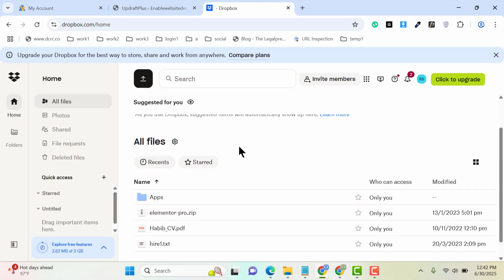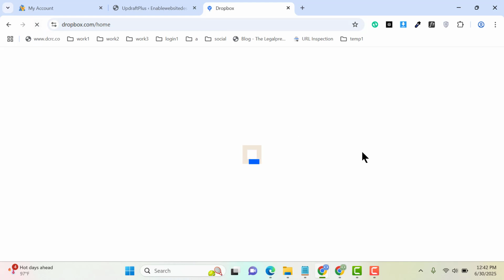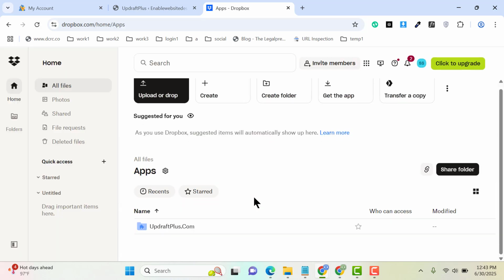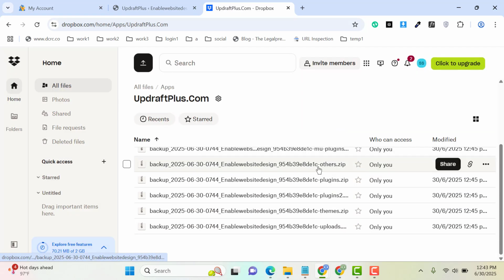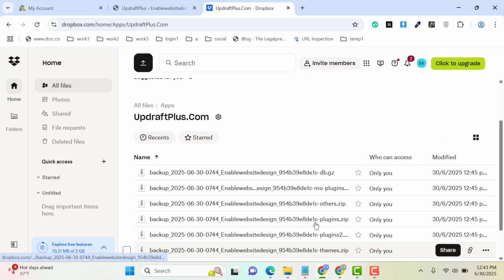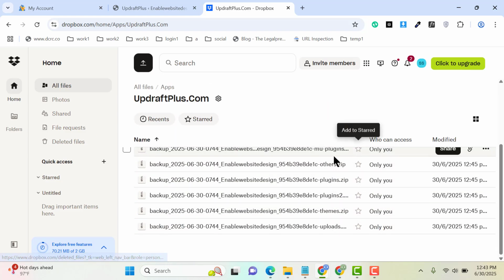So now let's go here and check. So let's reload this page. So here you can see this one in apps folder updraftplus.com. You can also go and check inside Updraft folder. So these are all the required files for the backup.